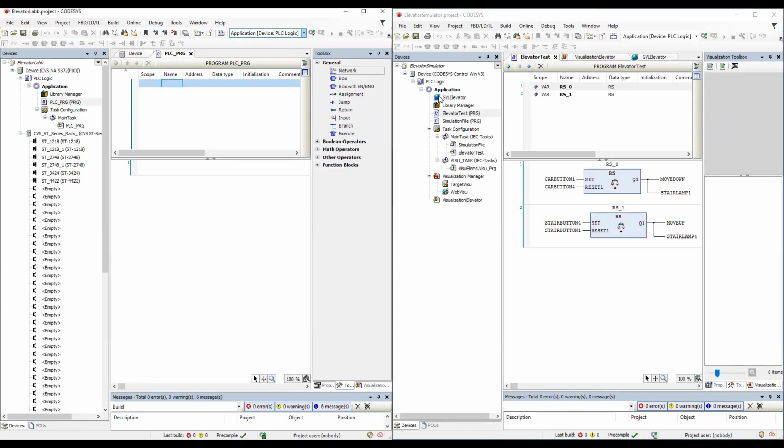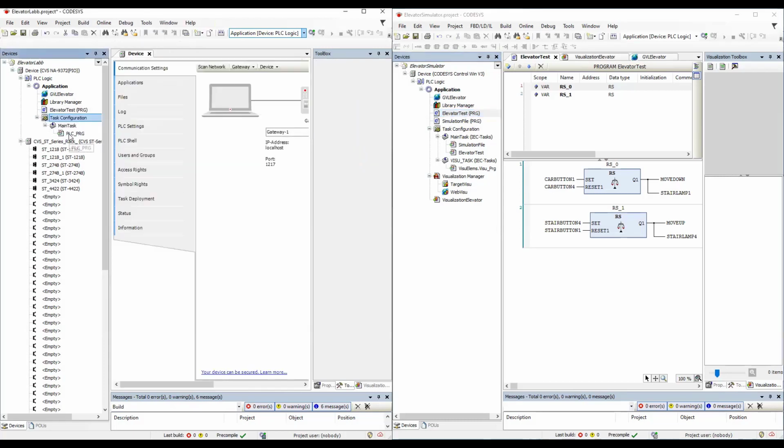And now I can drag my global variable list from here to here. I drop it on application, and also my elevator test. Drop it on application. I do not want to run the PLC PRG. It's empty. I can delete it. Remember to delete it from main task. And then I can drag my elevator test to main task and drop it.